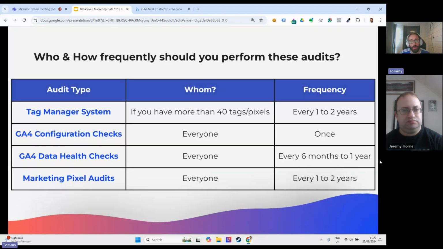So I think the question is, because it's all great doing these audits, but we need to know who and how frequently. So, tag manager system, whom? Like I said, you can save loads on website speed and save time in the future, reduce head scratching, etc. But I would primarily do a full tag manager system audit. I say this all in full. Maybe some of these you might want to take bits of, and only focus on certain bits that you feel would be beneficial.